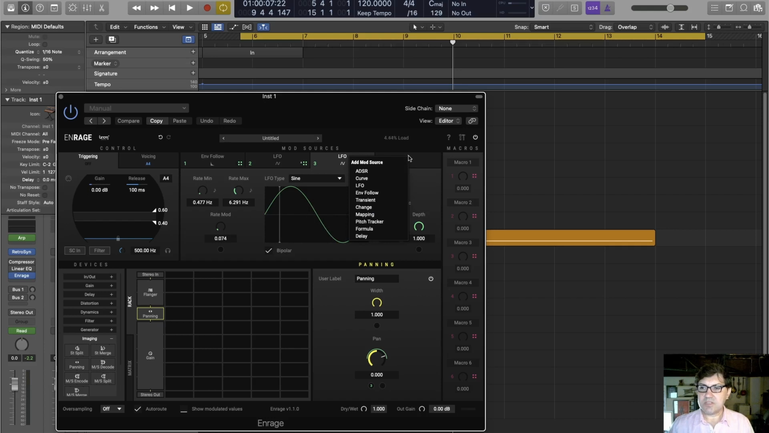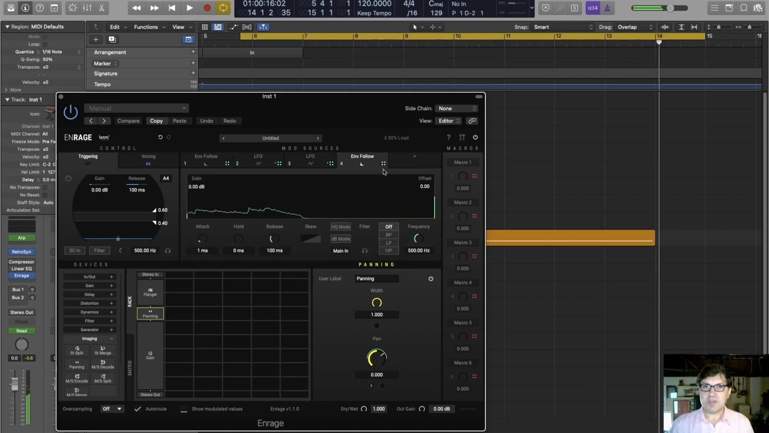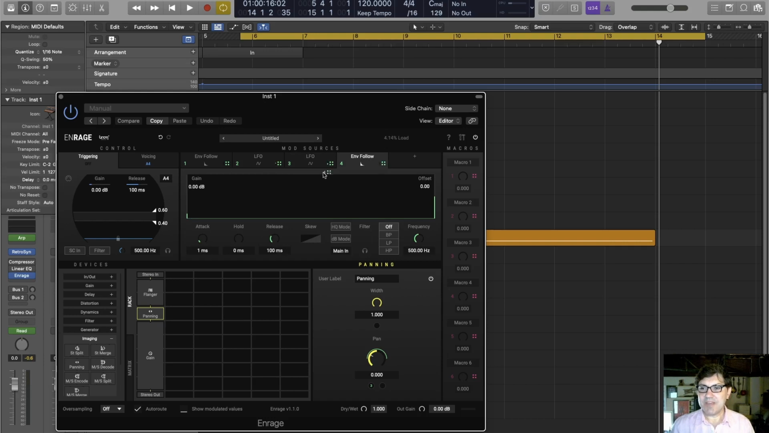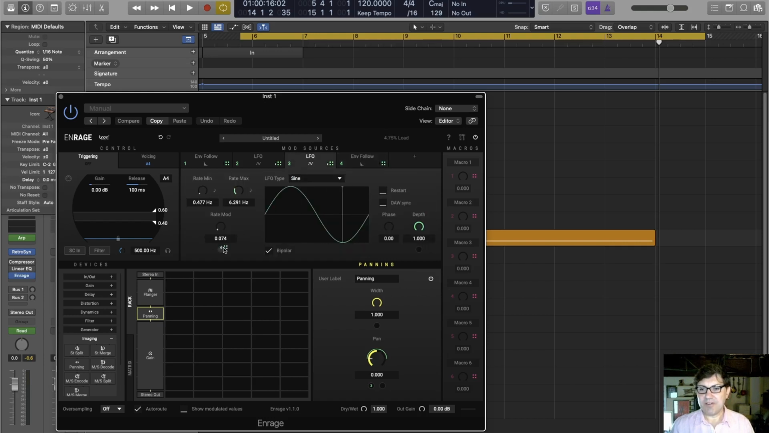So what I'm going to do is instance an envelope follower. The envelope follower is analyzing our incoming audio and giving us values, translating the amplitude into values. So what I can do now is go back to my LFO. I can click these little four dots from the envelope follower into the LFO, into the rate modulation, and adjust the rate. And I'm going to hit play and see what happens.